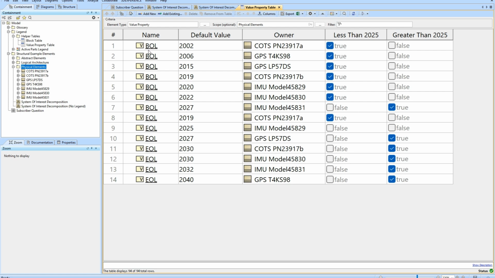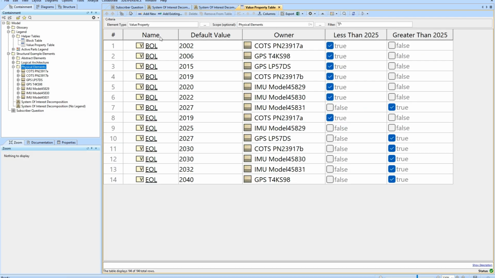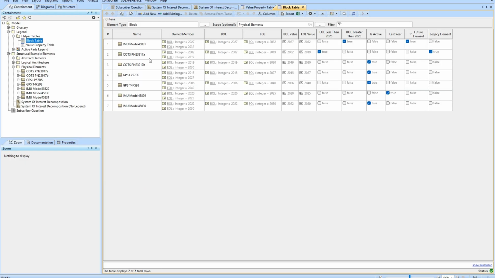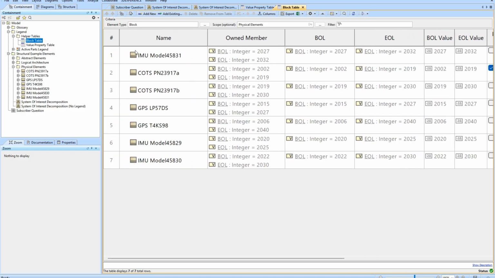So what I mean is we weren't starting with the value properties. Well, remember that when I keep saying this, I'm talking about the blocks. So our starting point is going to be the blocks and not the value properties. So I made this value property table, but really I need to start with the blocks. So I start with the blocks on this table, and then I can go to own member of the blocks. So that's this one. And I've got BOL and EOL.